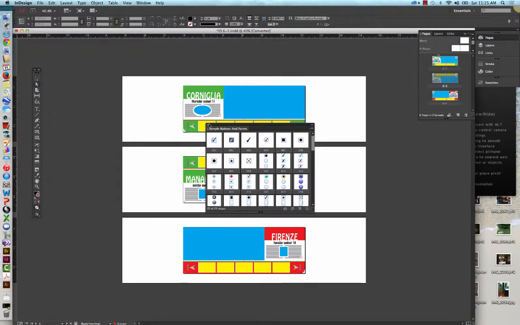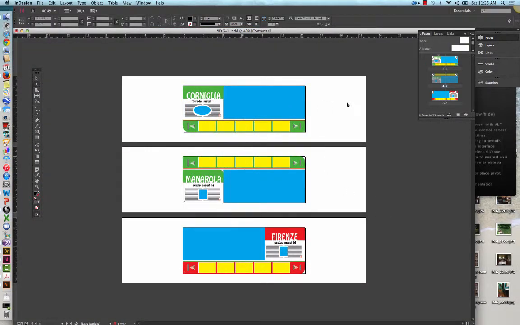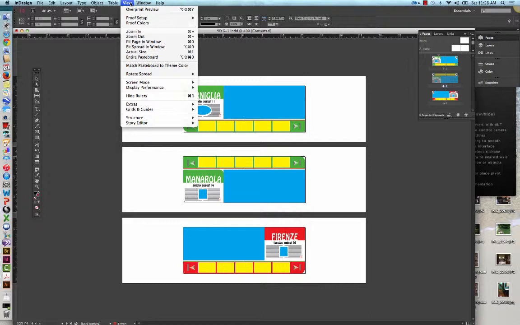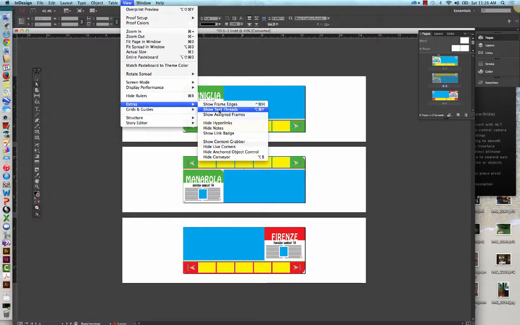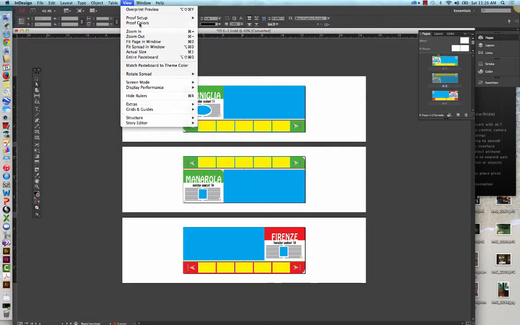As a forewarning, when we downloaded these in class, they did not come in the same order as indicated in the textbook, so it might be a little confusing as we work through this, but we will work through it. We're going to go to the View menu, hide Extras, then hide Content Grabber. Mine's already hidden. Then go to View again, Extras, and verify that the link badge is not showing, which mine is not showing either.